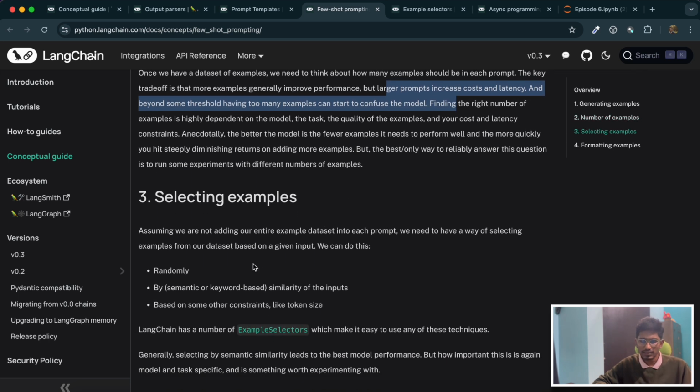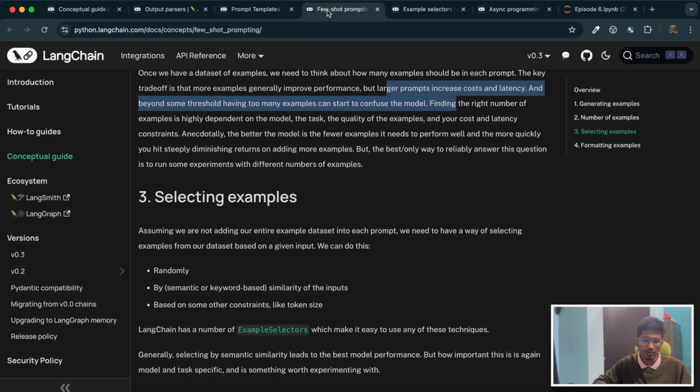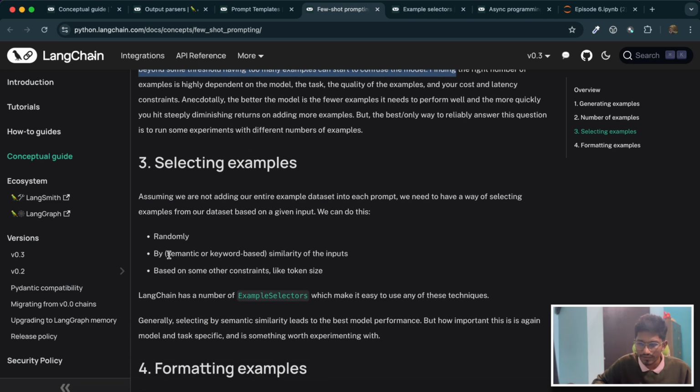Okay, so there are some ways. If you have some set of examples like this, you can pick some random 2 or 3 examples, but that is not the best way to do it. Next, you can have some semantic or keyword based similarity of the inputs, right? You can implement FAISS or some vector database.